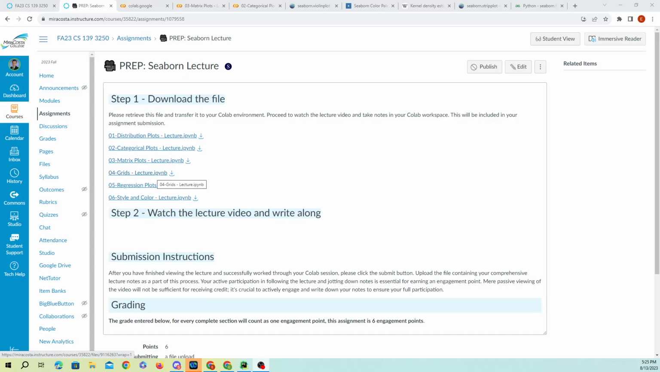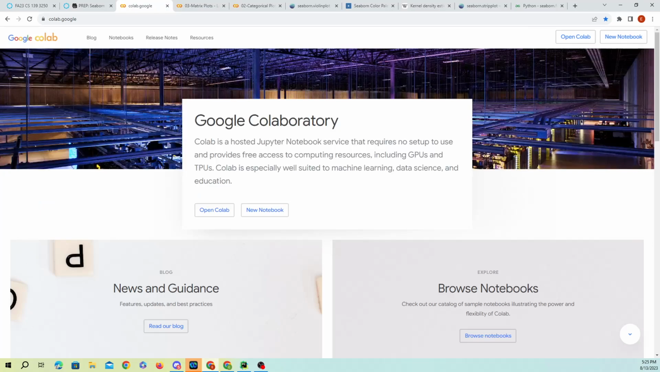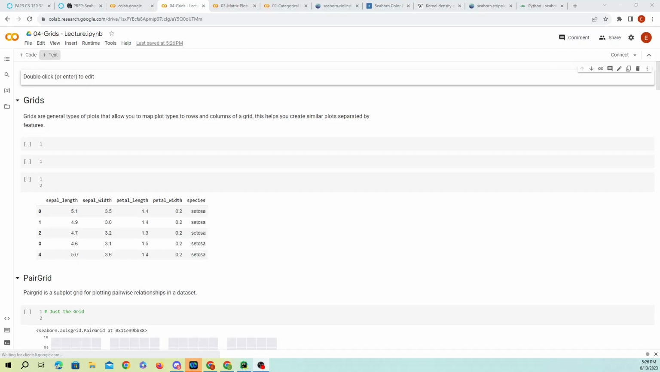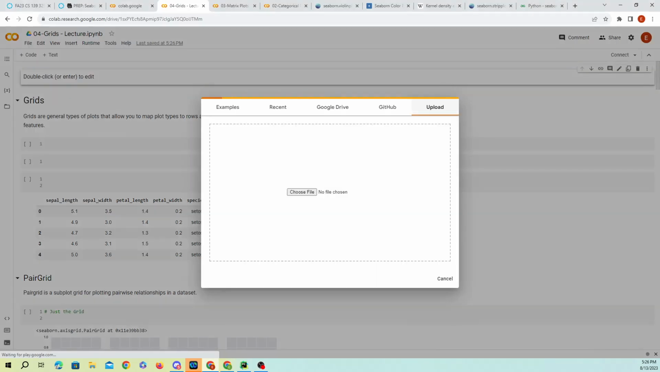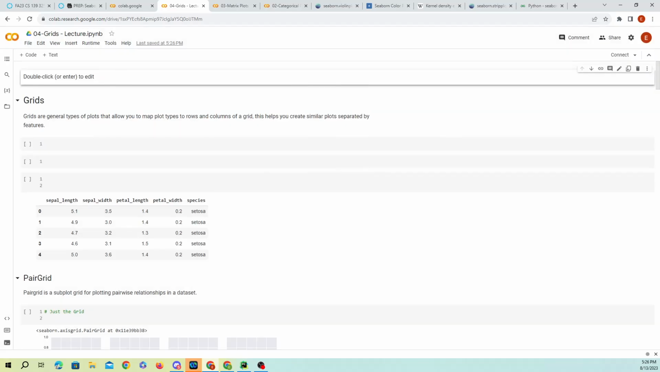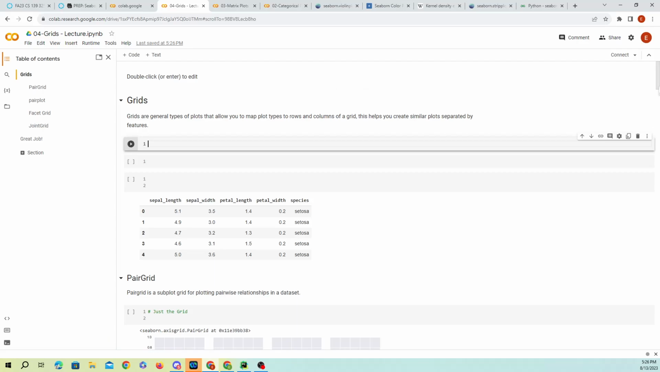All right, so let's move on to the next one, grids. Click grids, download it to your computer, and then you're gonna open it up in Colab. You're gonna click file, upload notebook, and choose the file from where you saved it from Canvas, and then you're gonna continue with this work. All right, so let's start with this one.